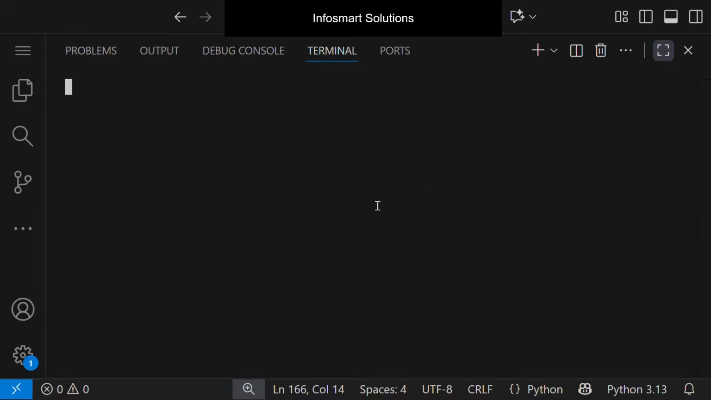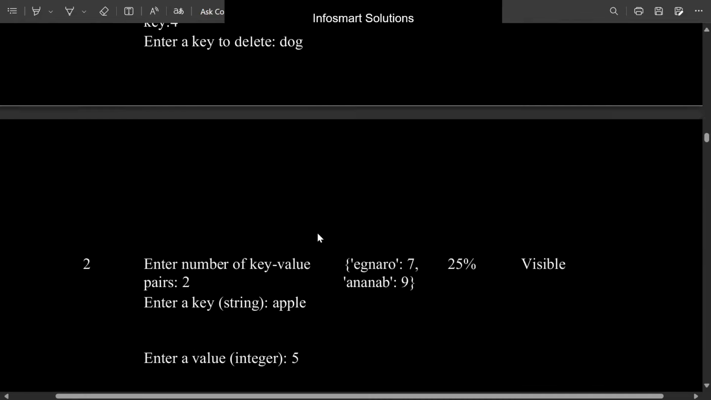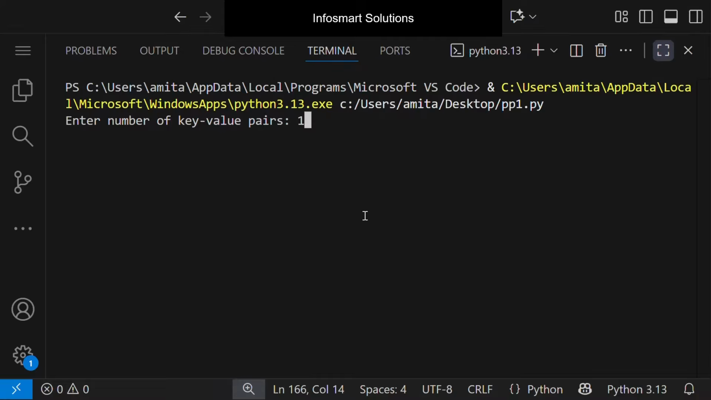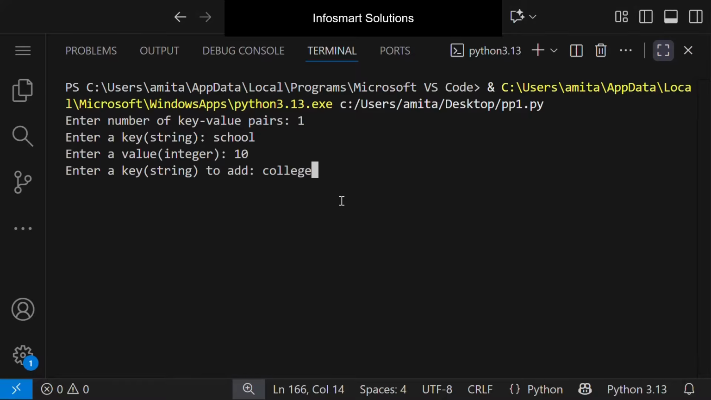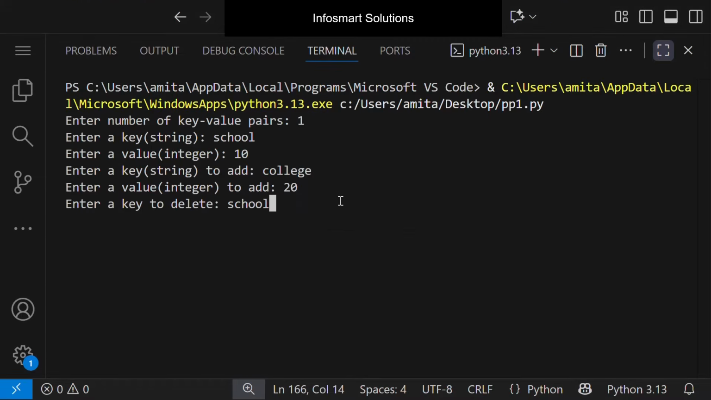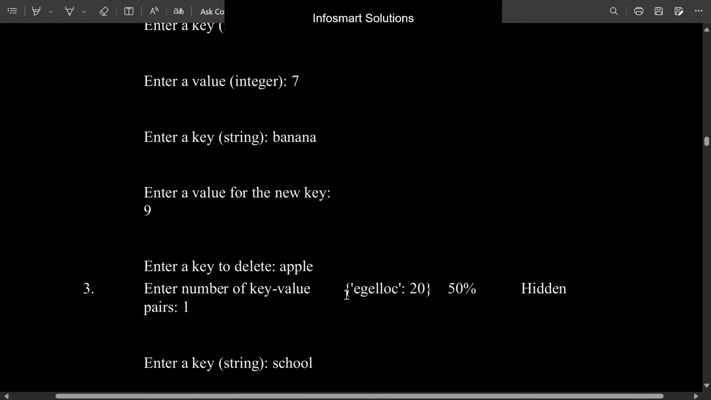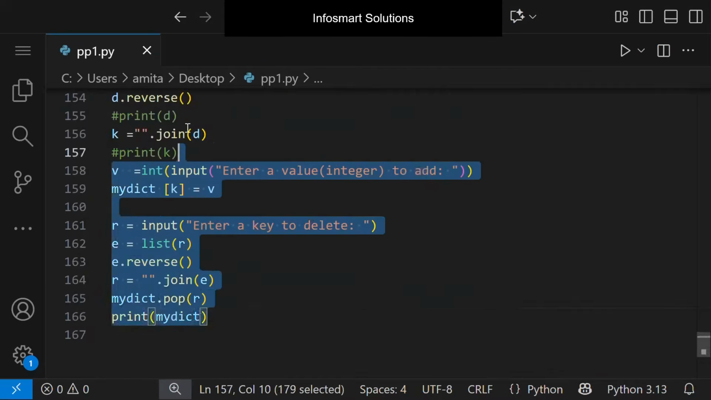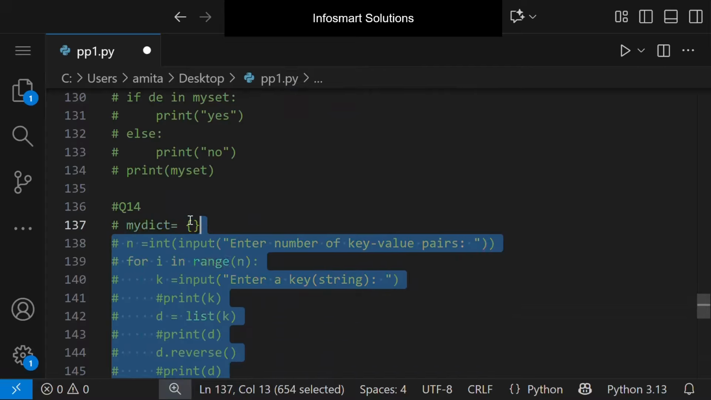and we can just check this with one more example. Let's try the third one. So the third one is to enter the number of key value pairs as 1. This one is school, then it's 10, college, and this is 20. And the one to be deleted is school. So we can see this and this are same, and so our program is working correctly. Let us comment this and move to the next question.